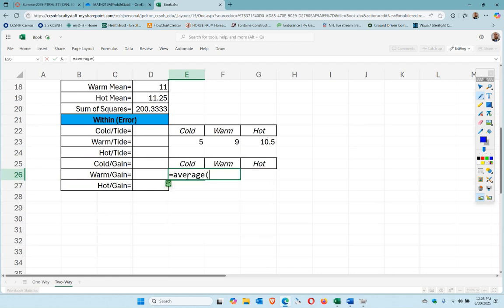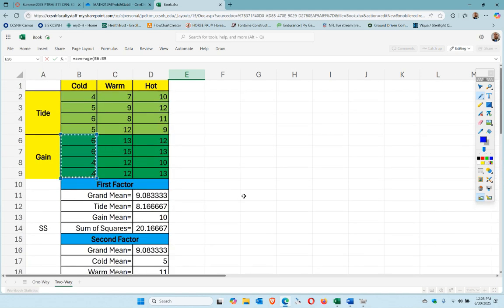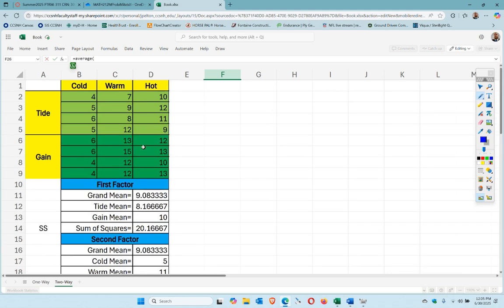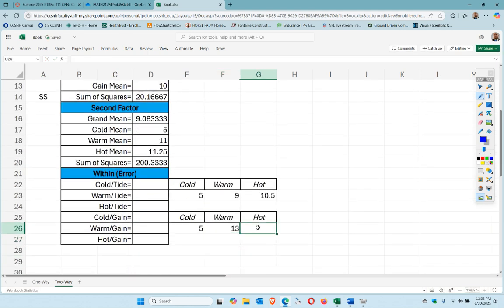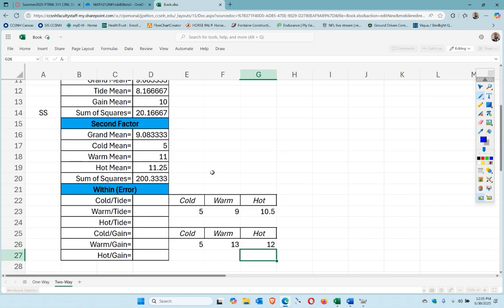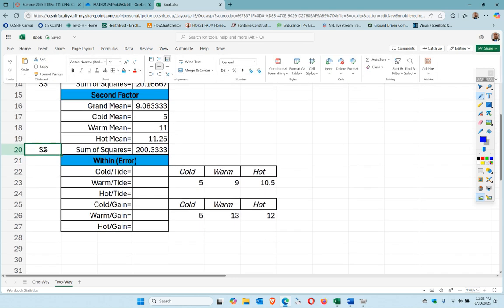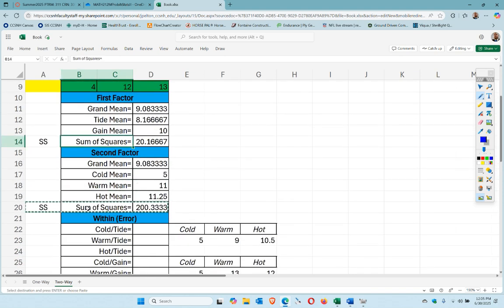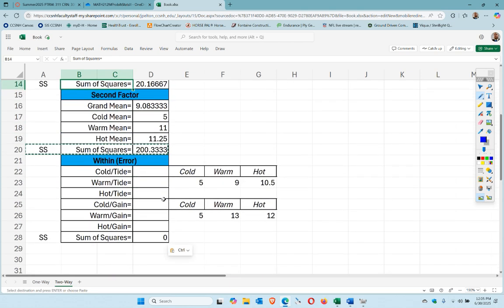Average of the gain cold equals the average of the warm gain and the average of the hot. Okay, so I think we're good there. So we need that there. We also need this here. So I'm going to copy, paste. Okay, so essentially at the end of the day, we need all these sums of squares, right? Those are the things that we need, basically.